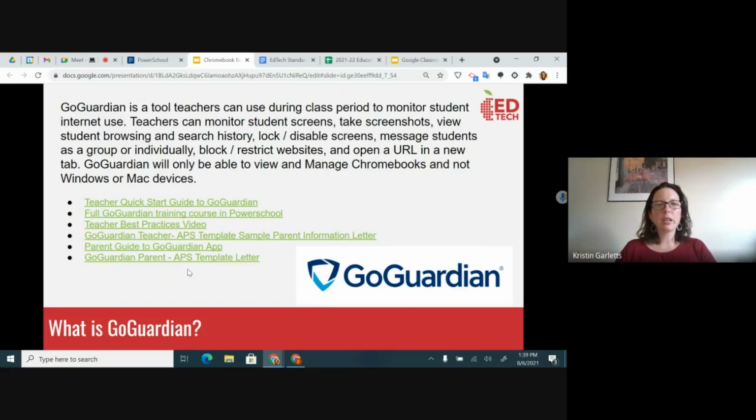Now, GoGuardian only works on Chromebooks. It does not work on Windows or Mac devices that students are logged into. It doesn't work on iPads, but since you've got your kiddos coming to school with their APS Chromebooks, it's perfect. It's a great tool to use to support our students.